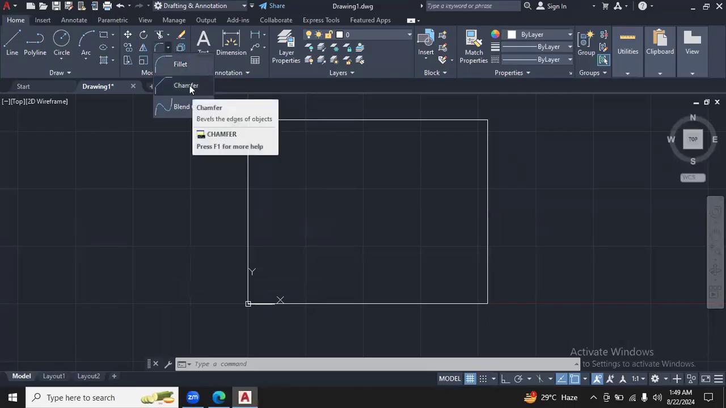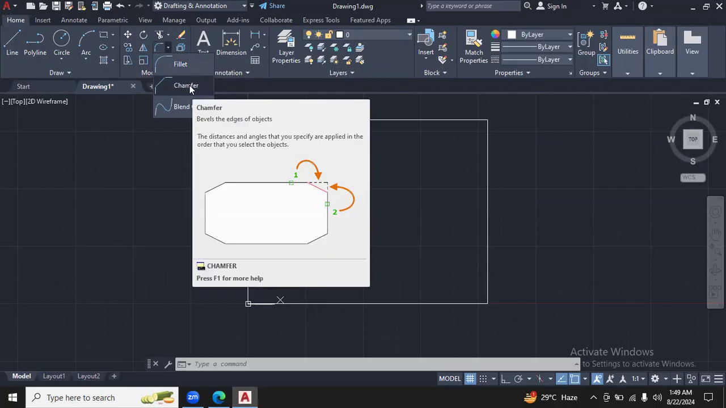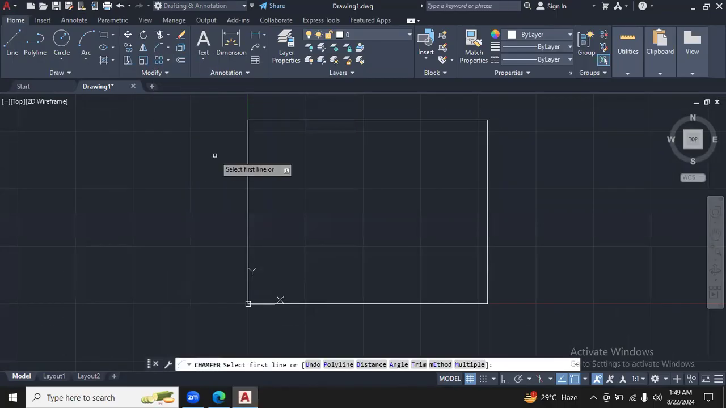Here it is. It is saying bevels the edges of the object. So just take it. Now, first, if you see, you have options like undo, polyline, distance, angle, trim, method, multiple. This time we don't have angle provided in the model, so we will go for the distance.